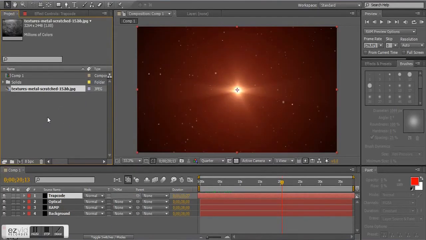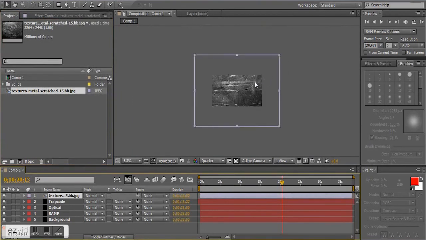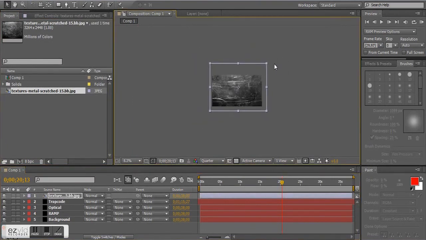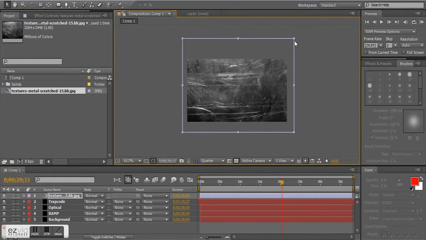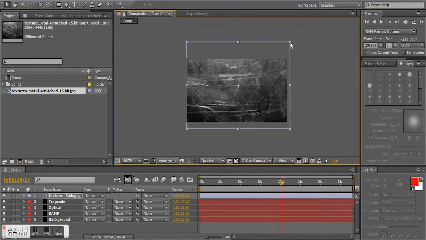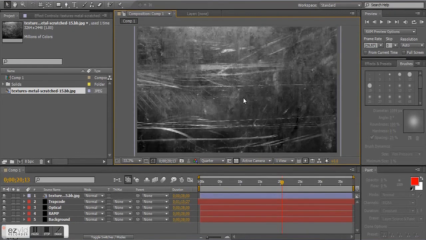So we've got our textured background. Go ahead and drop that on there. And this textured background can be purchased at a royalty-free website. And we're just going to scale this down just a little bit, right about there. That looks pretty good.